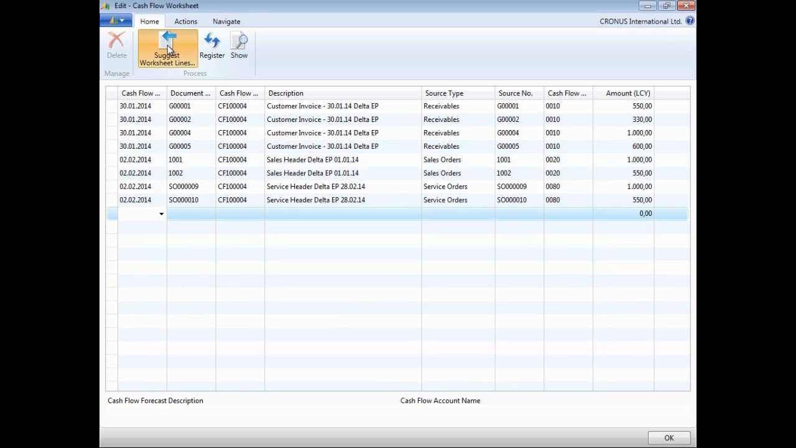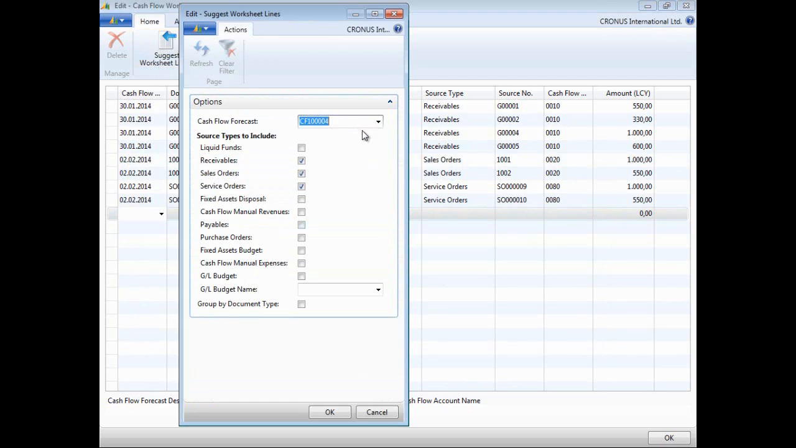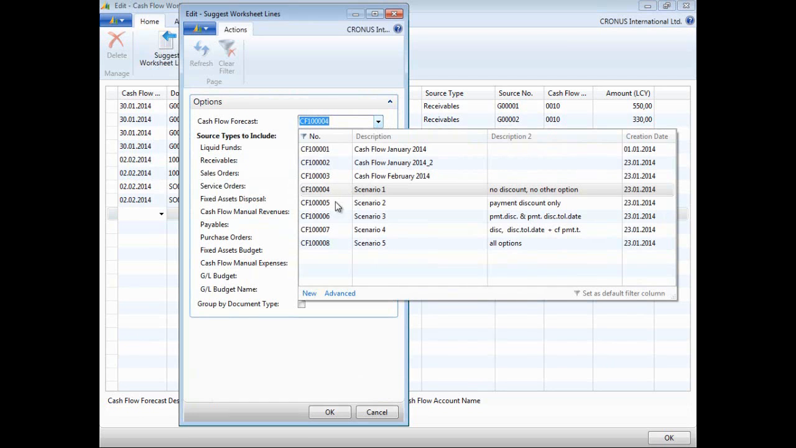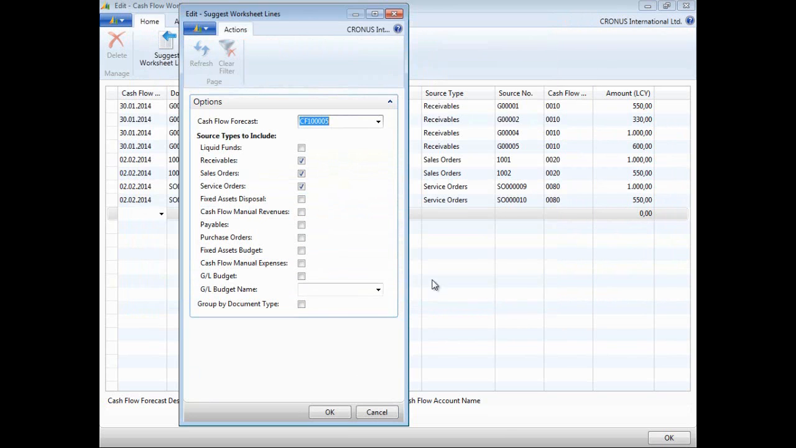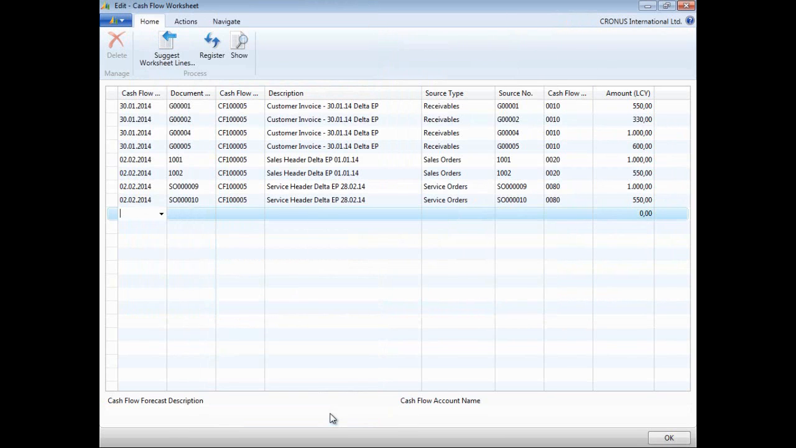We suggest new lines and we take another scenario. Let's take a look at the list. We take scenario 5 where we want to consider discount. Consider discount means that you now look at the payment discount date and the payment discount amount or the payment discount percentage. We run the suggestion again and here we go with the result.